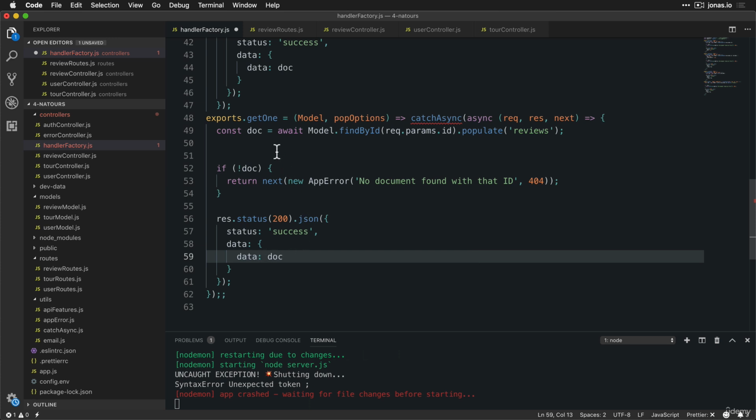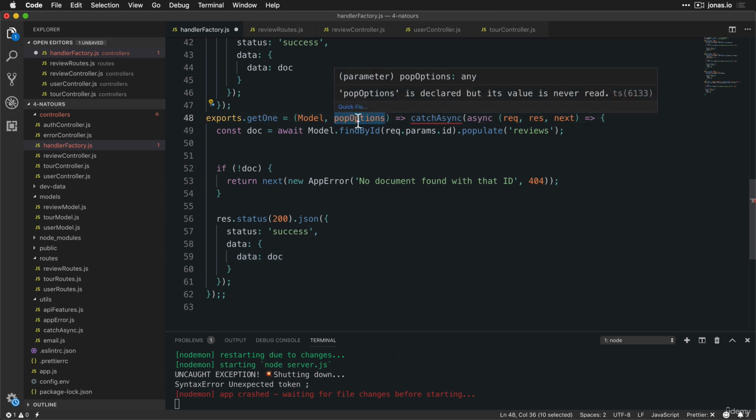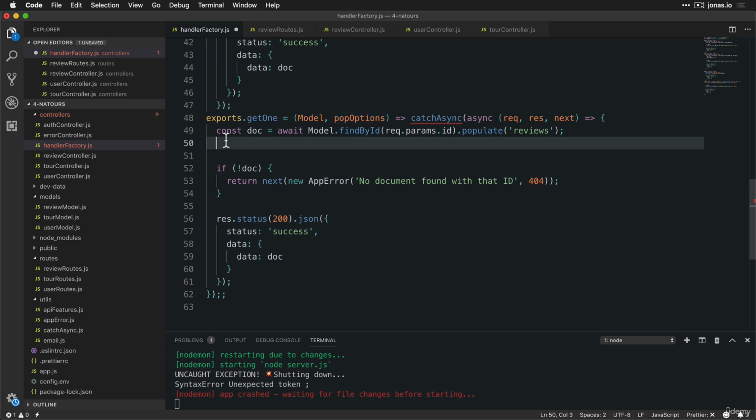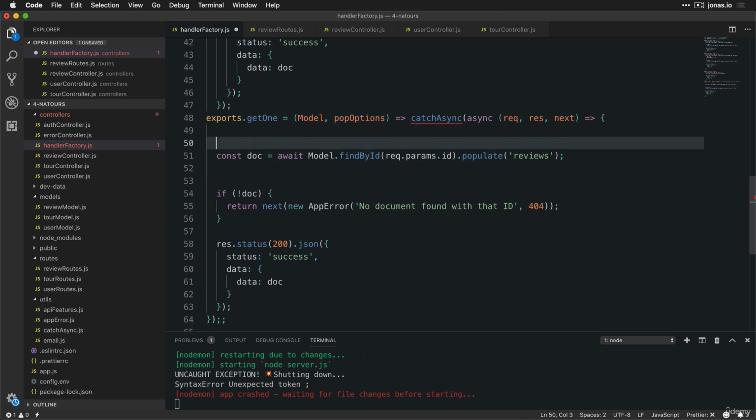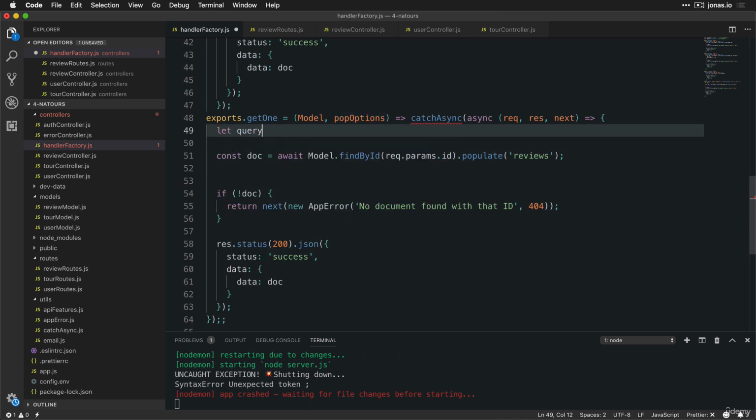Now we also need to make some changes here now because of this populate. So basically, we will first create the query, and then if there is a populate options object, we will then add that to the query, and then by the end, await that query. Okay, makes sense? So let's translate what I just said. So the query is simply equal to model.findById, like this, right?